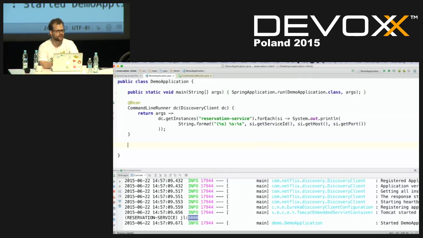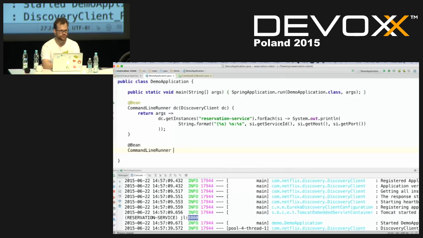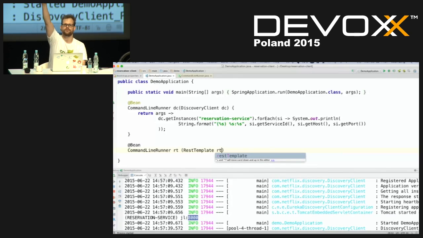I still have to make the decision on which instance to use here. And plus, more often than not, I'm going to want to take that host and port and then pass it to a REST client. That's what I'm trying to do, is call another service via REST. So I'm going to create another command line runner, and in this command line runner, we're going to use the RestTemplate. How many of you know what the RestTemplate is? Awkward. So the RestTemplate is a client that was introduced inside of Spring 3.0. It is a way of making REST calls from one service to another.